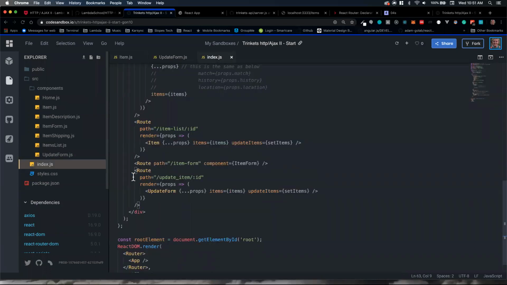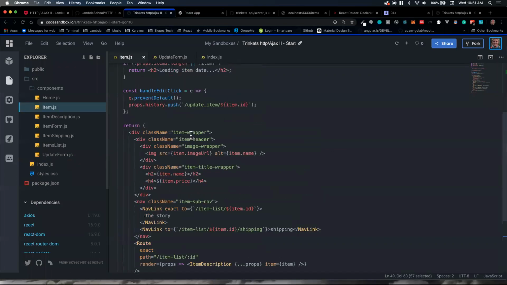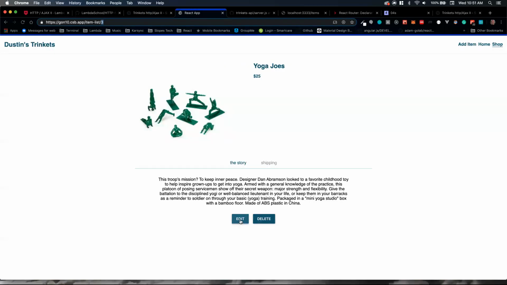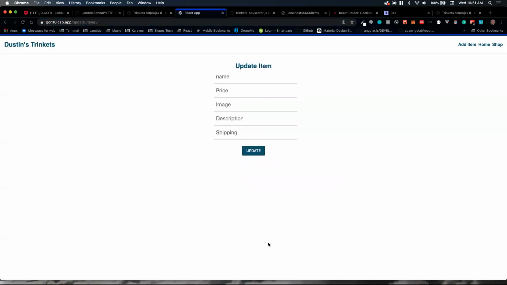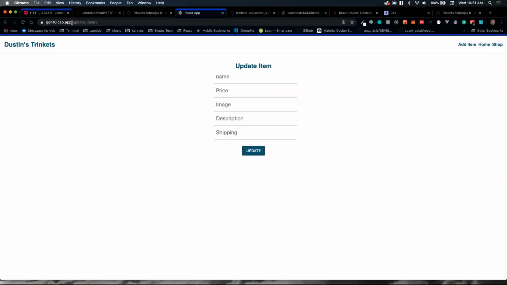Okay, perfect. So we do have our route built. Now that means when we click on our item, we're going to route to this form. Yeah, there we go. And you'll see that you've got the URL up here, and we have access to our item.